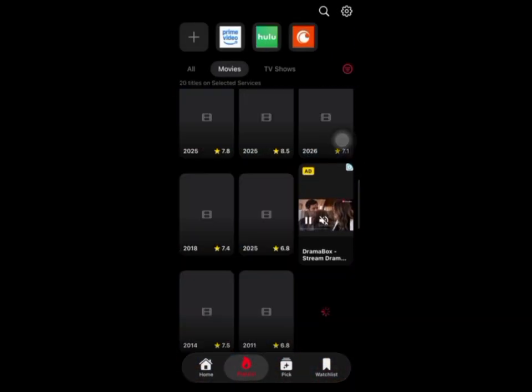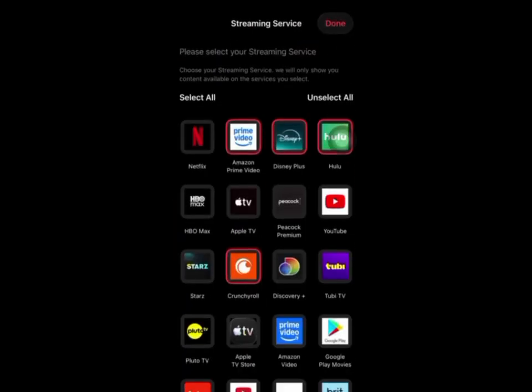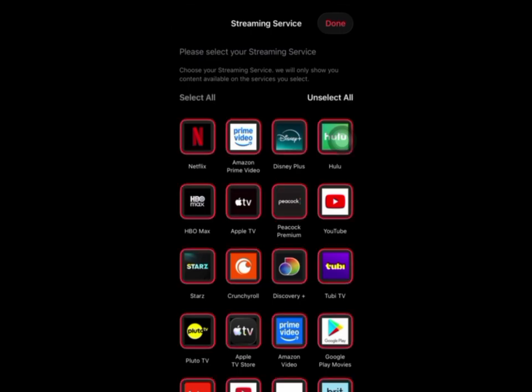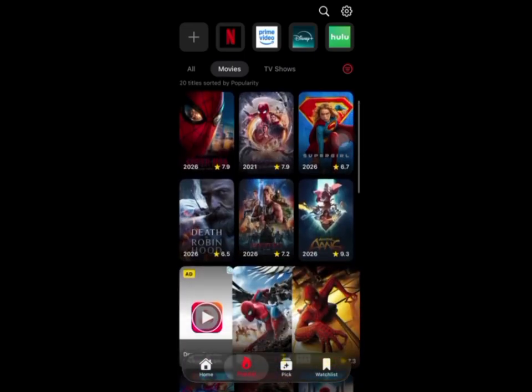So do tap on Disney Plus, you're going to see some different movies. So these are movies that are on the platform, so do keep that in mind. You can as well tap on the add icon here. If you do want to add all of them or select all option, you can go ahead and do that. You can pretty much see a lot of movies.